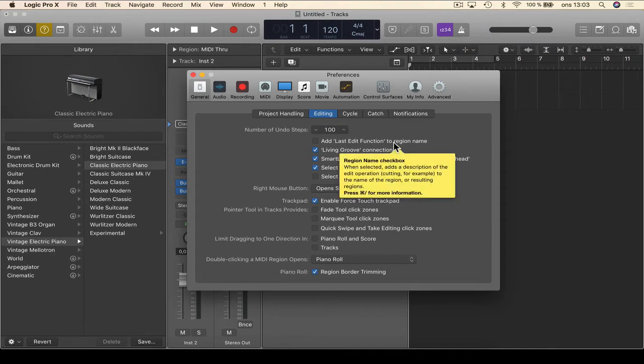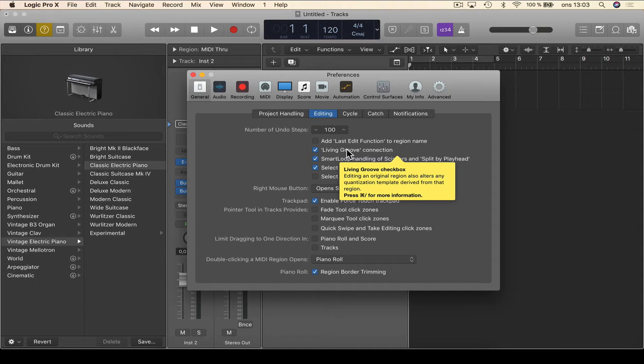And I will not really explain exactly every setting here. I will just briefly go over them, what I say in this little text box here, but I will explain the settings that I deem very, very important for you to know about. So this setting, when selected, adds a description of the edit operation, cutting for example, to the name of the region or resulting regions. Editing an original region also alters any quantization template derived from that region.